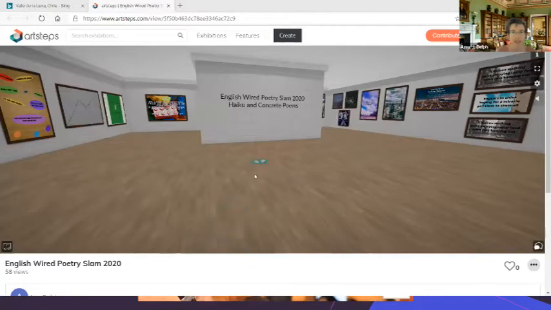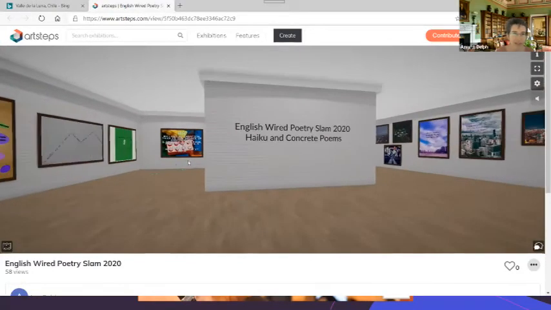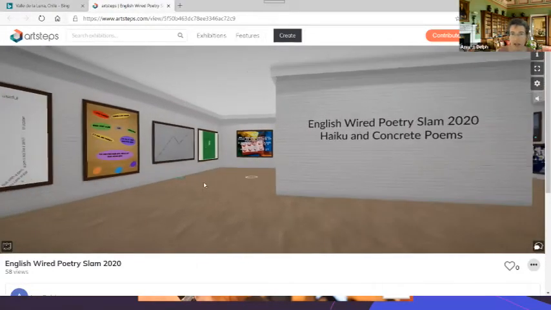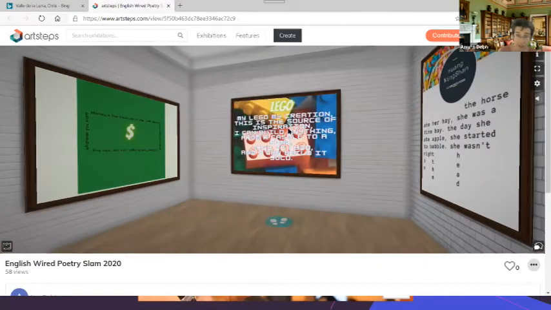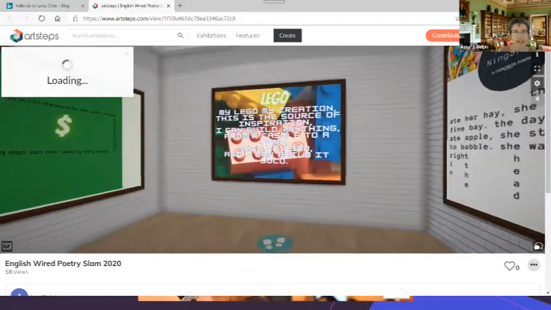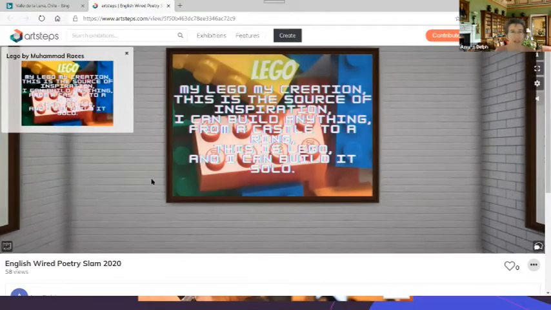And then you see these little feet. Wherever you click with the left mouse button, it will take you there. So let's say I want to see this one over here. I can click here and see it. Now, if I want to know more about the poem on here, I click on it and it will tell me the author and the title if there is one on the poem.